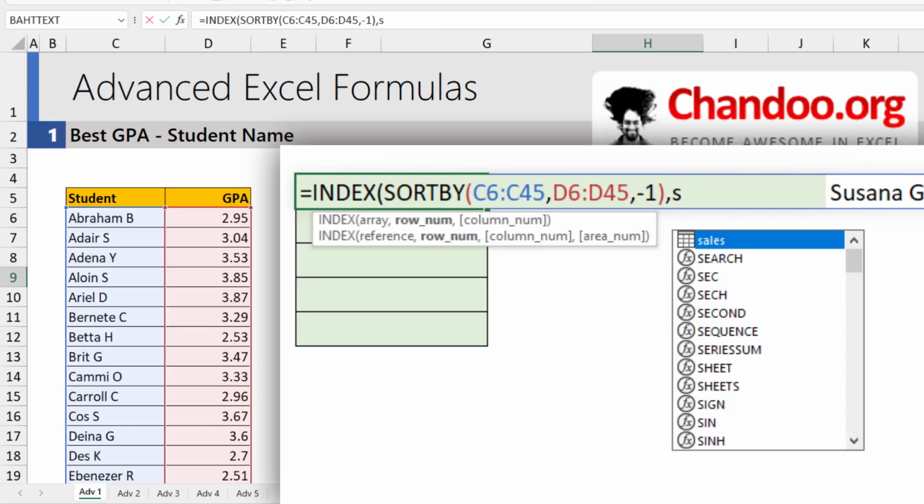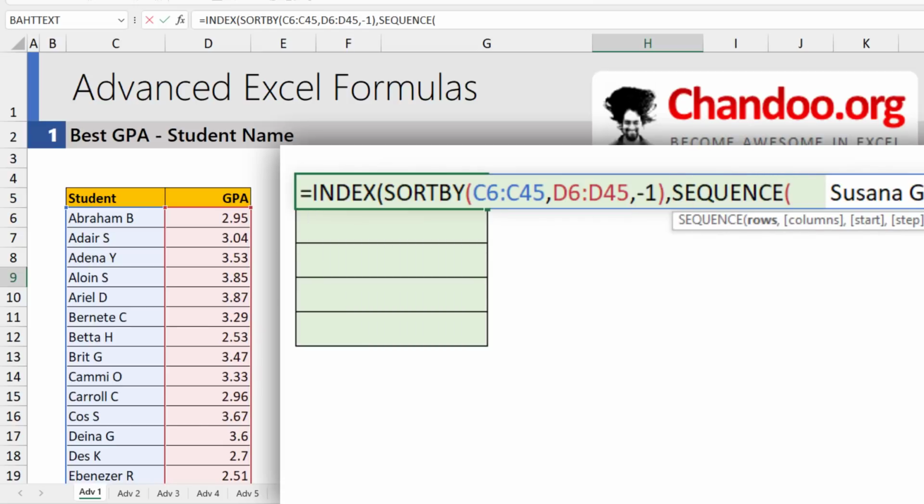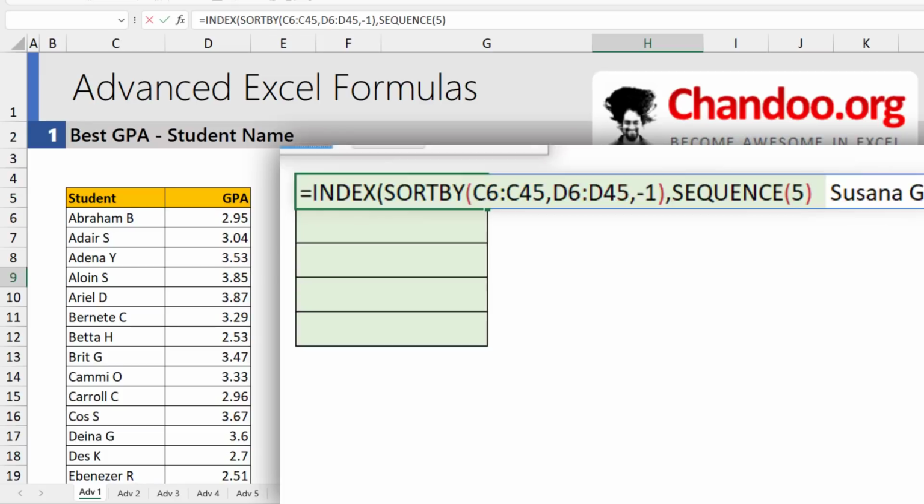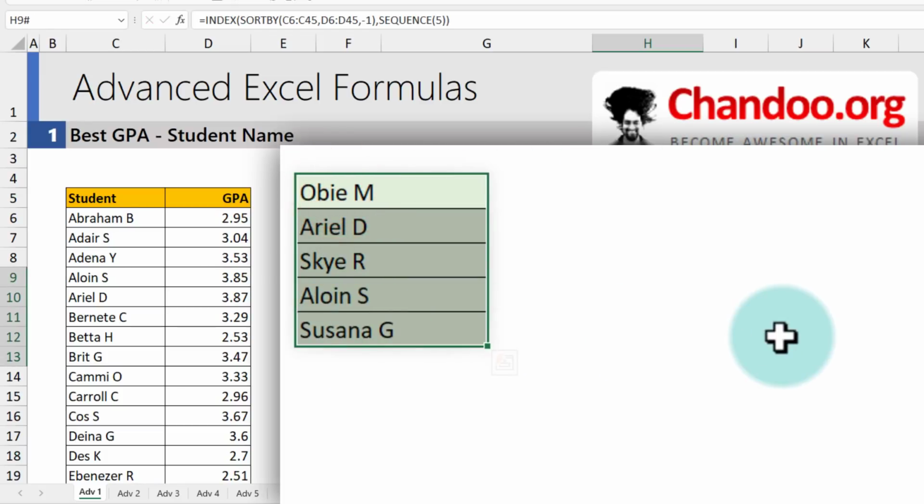You can use another function like SEQUENCE. I want the sequence to appear in rows, so we will say 5. What this will do is generate 5 numbers in a row, and that will give you the values like this. I hope these formulas are making sense to you.